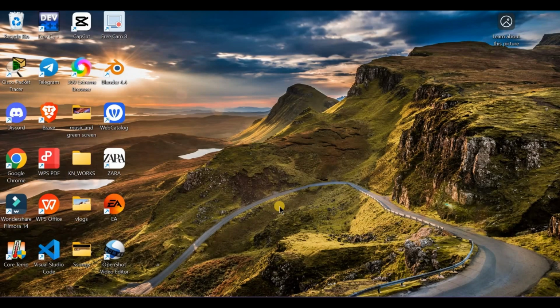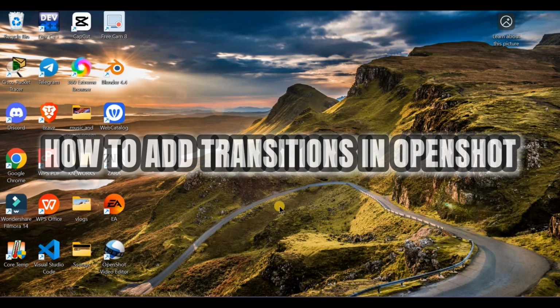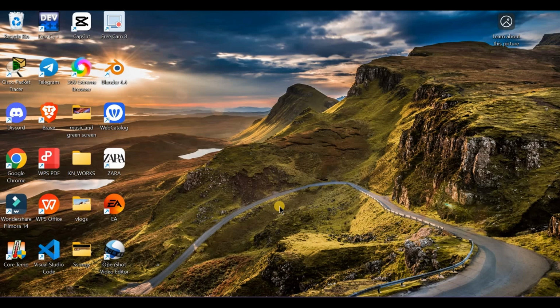How to add transitions in OpenShot. Let's create standout scene changes using transitions in OpenShot. Here's how to add smooth transitions, whether subtle or dramatic.